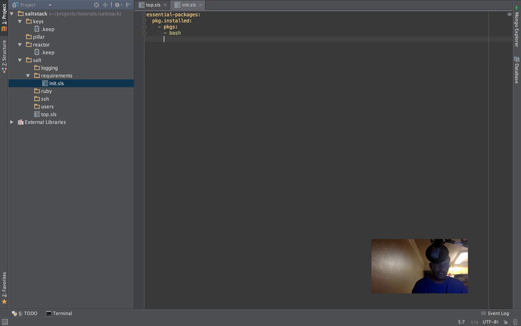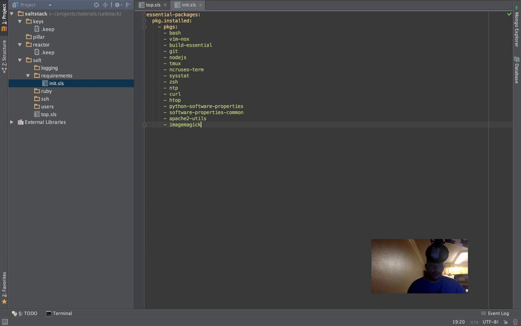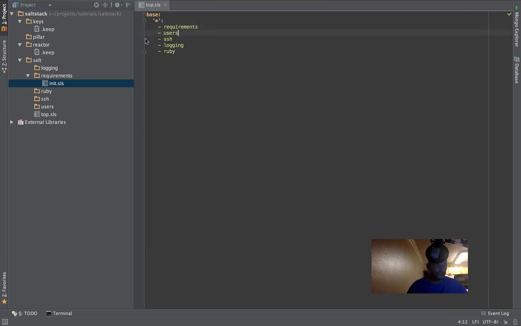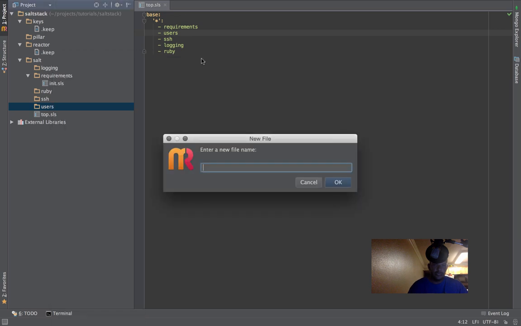I want to make sure that bash is installed, vim-nox is installed, python-software-properties, software-properties-common, apache2-utils, imagemagick. So that is literally all I'm going to do for this file right here. So now we get to move on to my users file. We're going to do the exact same thing here and create an init.sls.